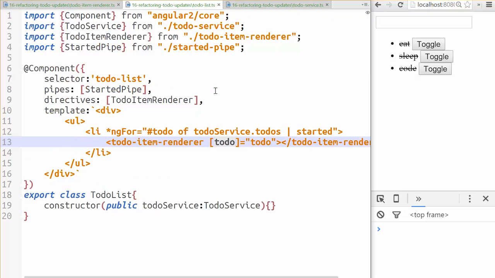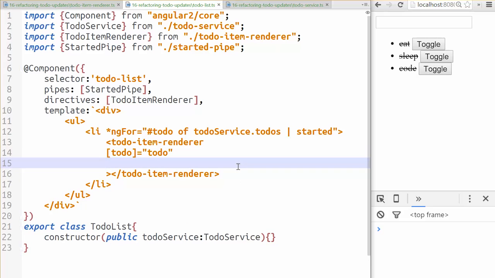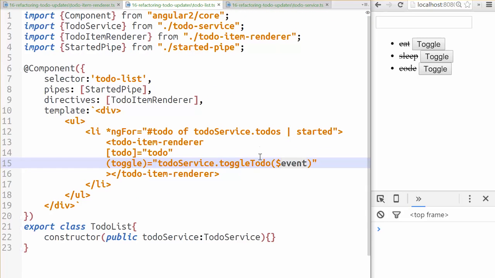So this is an event emitter, which is going to send out the current to-do to the parent component, which is our to-do list. So to handle that toggle event, I'll just create some new lines here just to make it easier to read. We'll use the parens just like we'd handle any sort of click event or anything. We can handle a toggle event, which we set up. So to handle this toggle, we'll set up a handler on our to-do service, say toggle to-do, and then pass in the event, because in our case, the event is the to-do which is being emitted from my toggle event emitter. So toggle dispatches the to-do, and then my to-do list forwards it on to the to-do service.